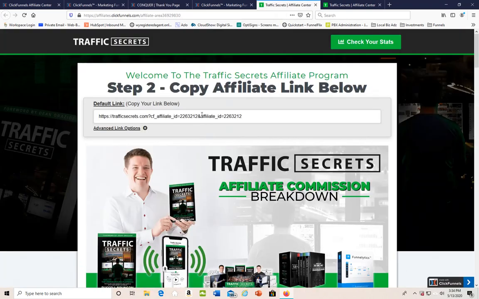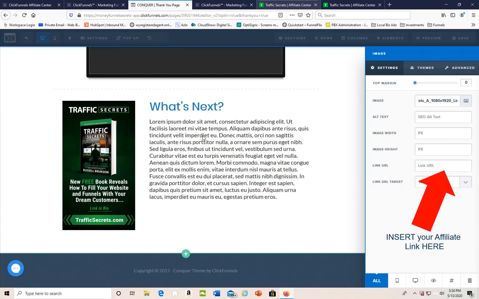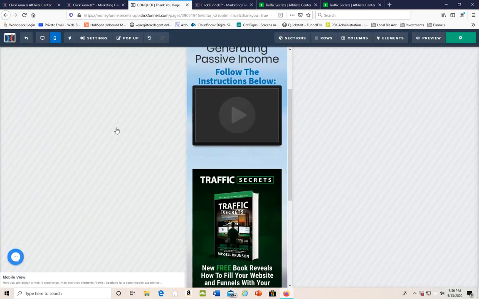And of course, don't forget to copy your affiliate link. And then you will paste your affiliate link into the link URL box for that particular image. That way, when someone clicks on the image, it will take them over to the Traffic Secrets webpage, but through your affiliate link. And of course, as always, save your work.